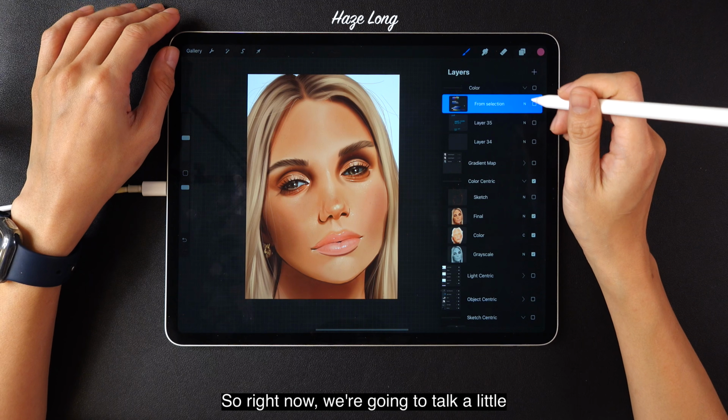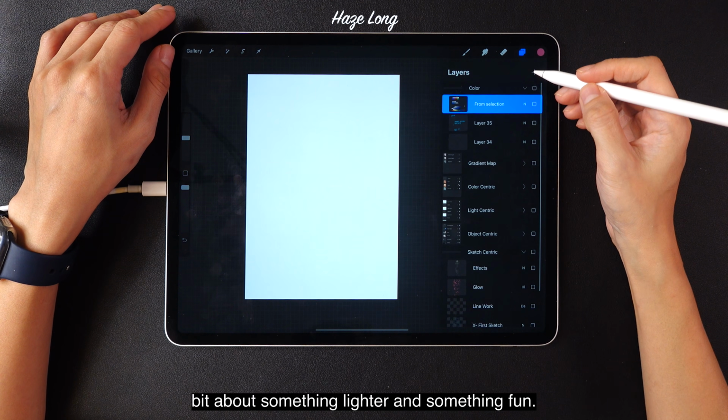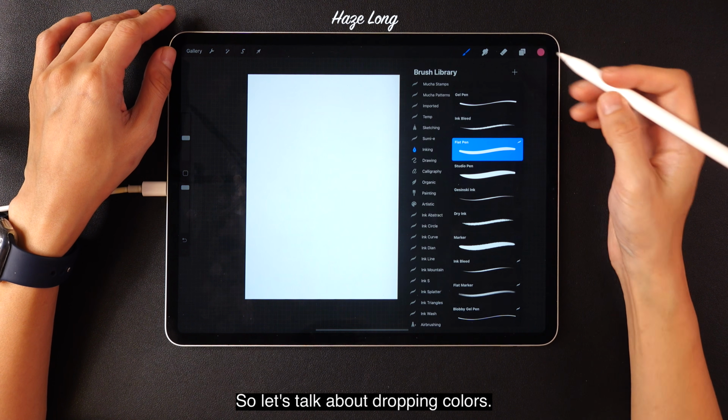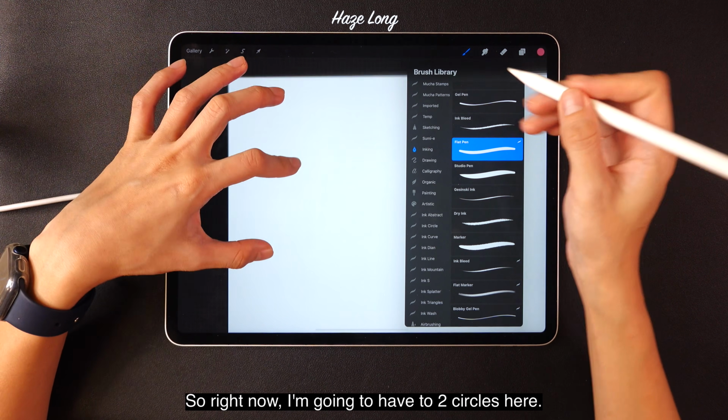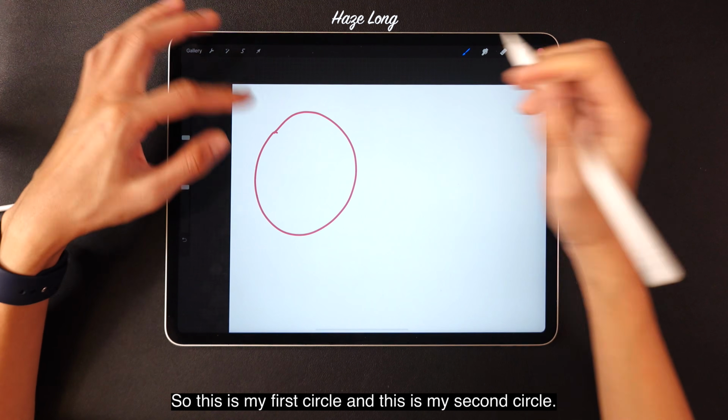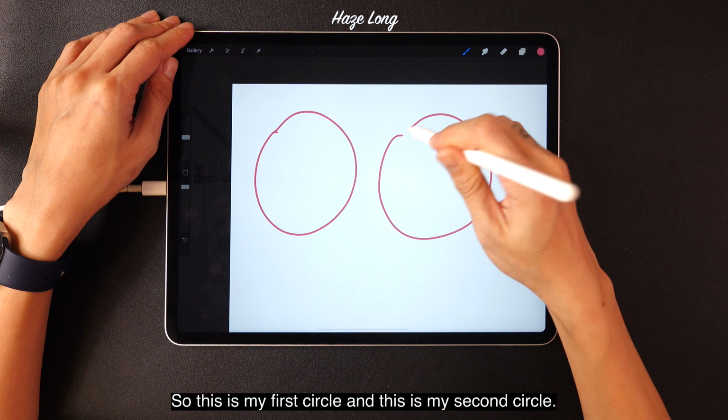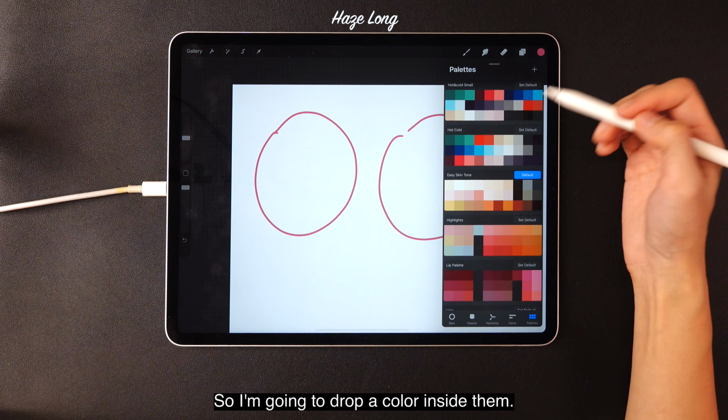Right now we're going to talk a little bit about something lighter and something fun. Let's talk about dropping colors. Right now I'm going to have 2 circles here. This is my first circle and this is my second circle. I'm going to drop a color inside them.